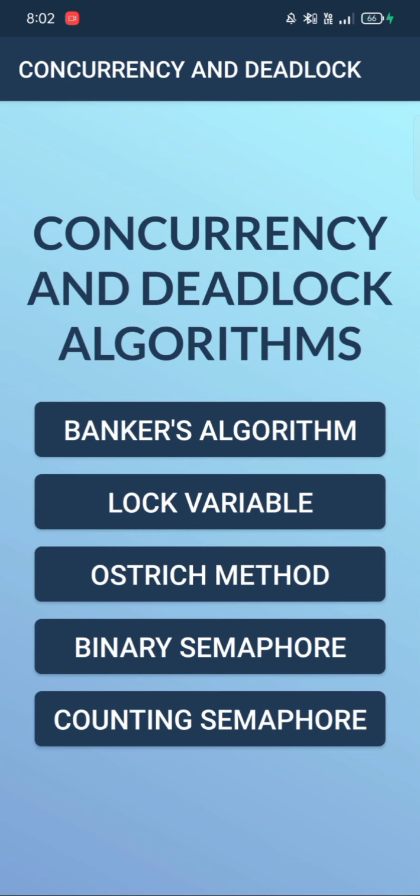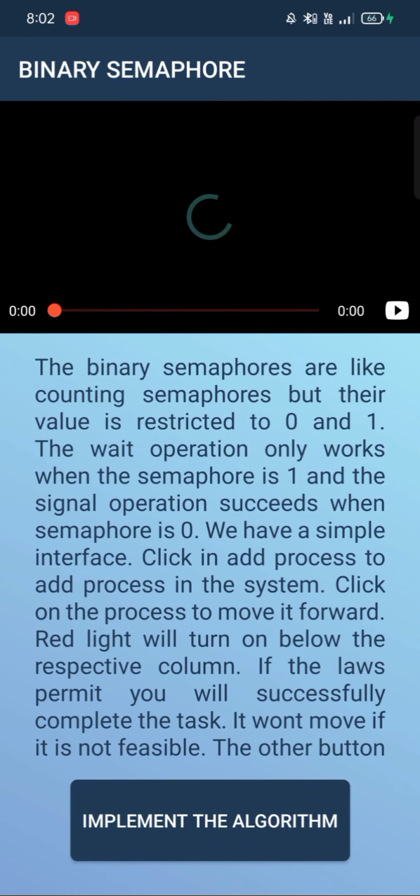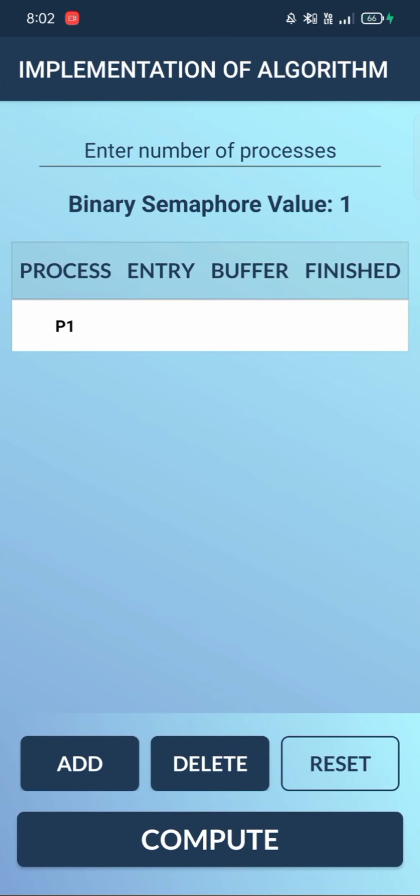Now let's see the binary semaphore. On clicking on the binary semaphore button, theory and video regarding the algorithm is provided here, and one can start the implementation of this algorithm by clicking on the implement the algorithm button. Binary semaphore can have only two values, 0 and 1. Its value is initialized to 1. It is used to implement the solution of critical section problems with multiple processes. During the simulation, the changing value of the binary semaphore is shown here.